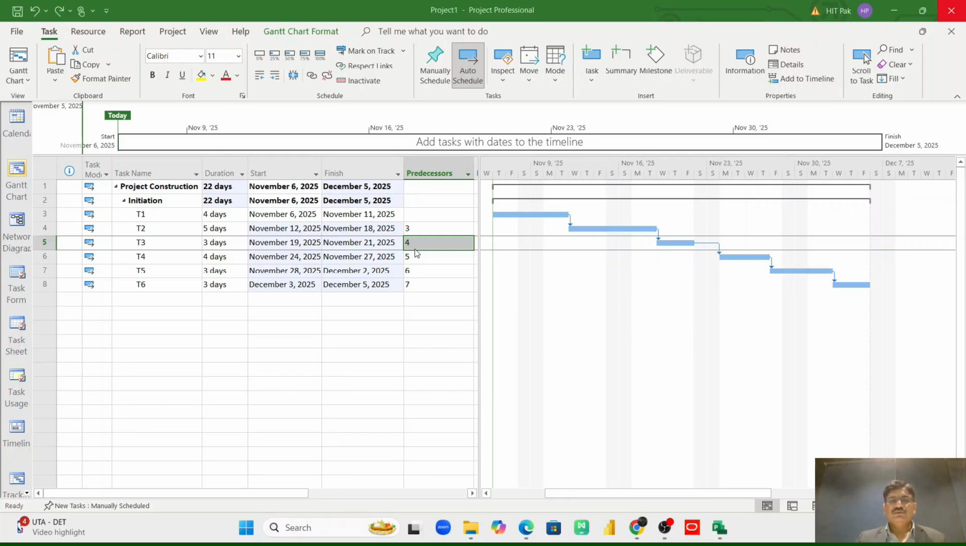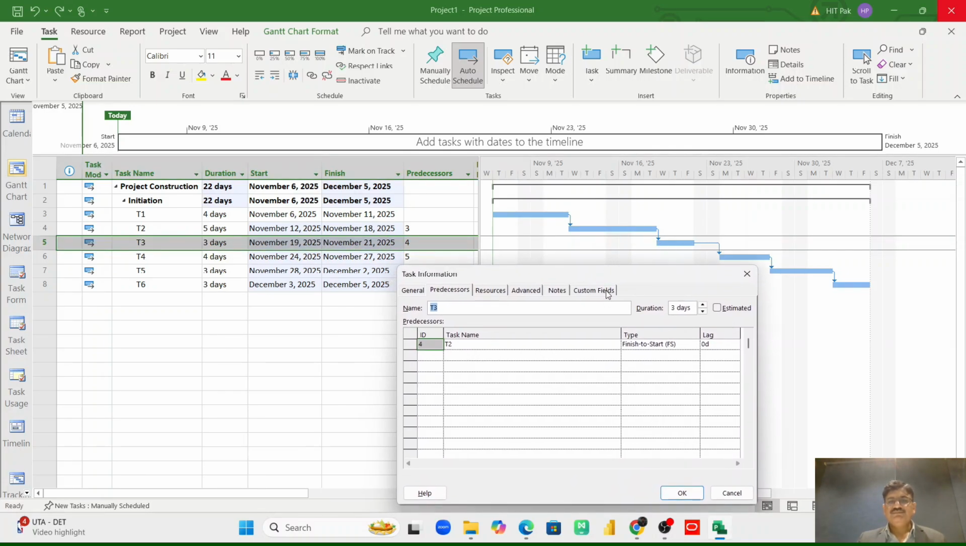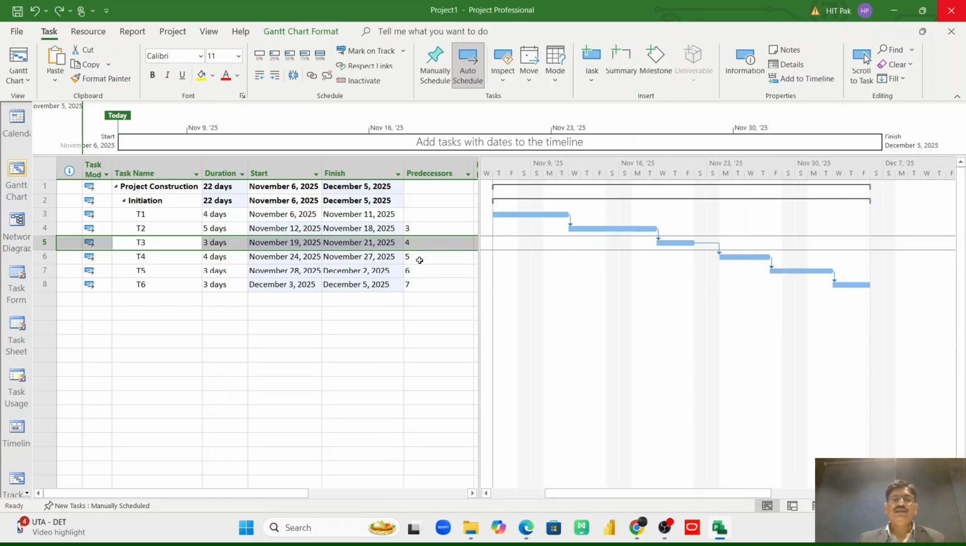Today we will discuss the different types of connection between these tasks. We have studied in project management that there are four types of relationship between the tasks: finish to start, start to start, finish to finish, and start to finish. These are the four types of connections between the tasks. So now we are going to see the practical application of these connections, how they appear in Microsoft Project, and how to enter these relationships in Microsoft Project.